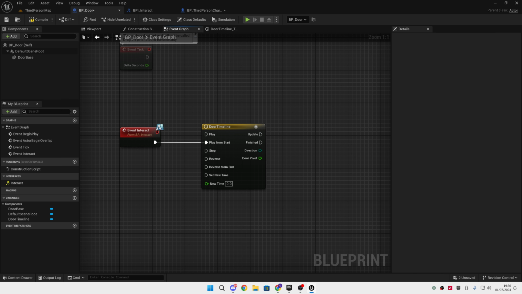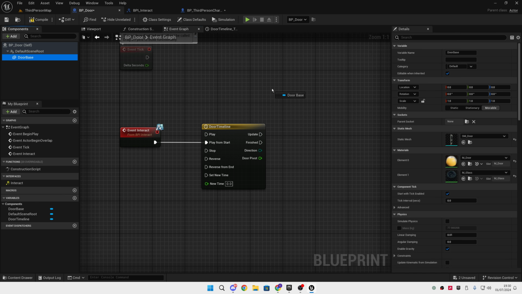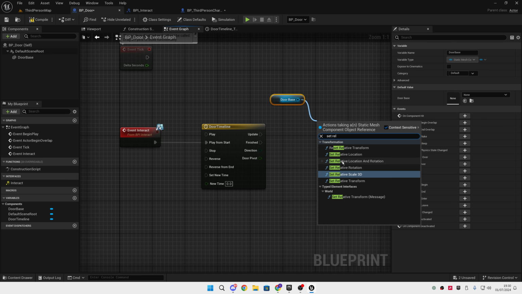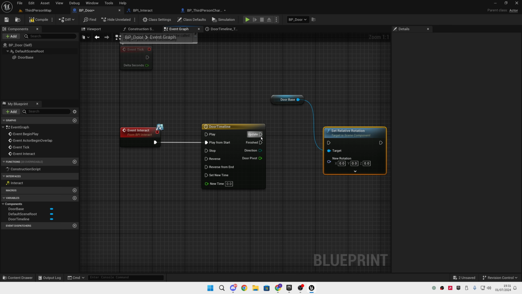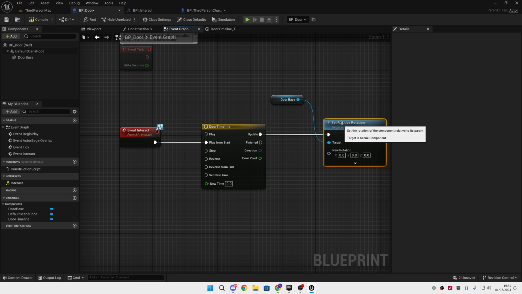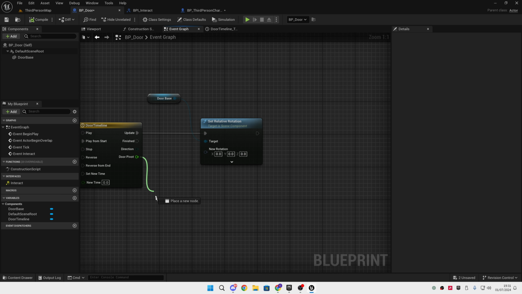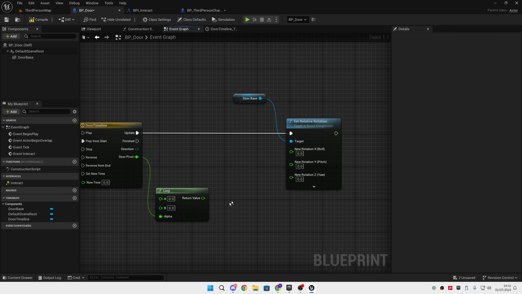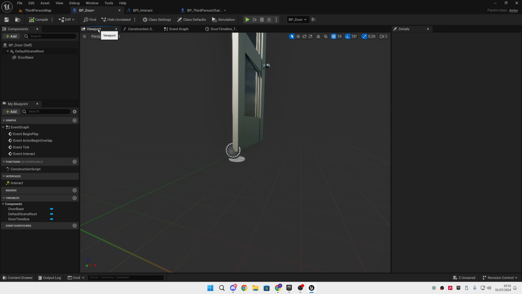Now we're going to drag it down from play to start, or play from start, and we need to drag out of the door base, set relative rotation, and drag that and put it into the update. Okay, so we need the rotation of the door. So drag out of door pivot, and we're going to get a lerp, drag that into alpha. Now we're going to split the struct pin on the relative rotation, and the Z, yaw, is going to be the value that we change.